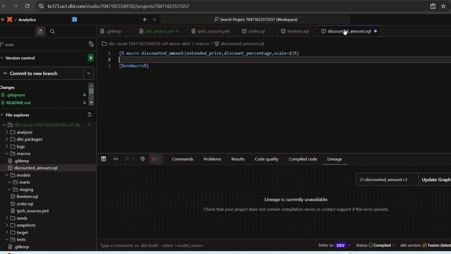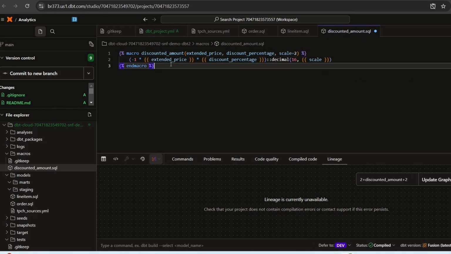Here I will mention my actual logic, and I will say -1 into my extended price multiplied by my discount percentage, and I want to limit this as decimal up to 16 comma the scale which I had mentioned. Cool. So this macro is going to calculate the discounted amount, and I will just save this macro, Control S, and my macro is also saved.